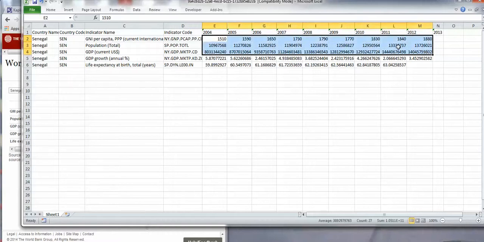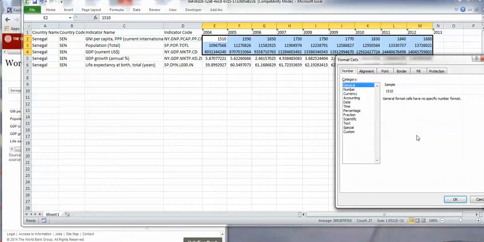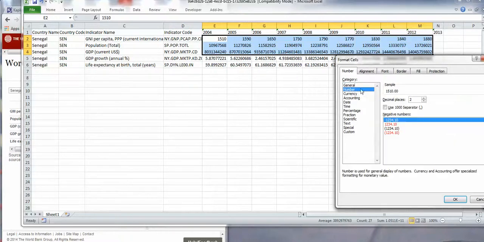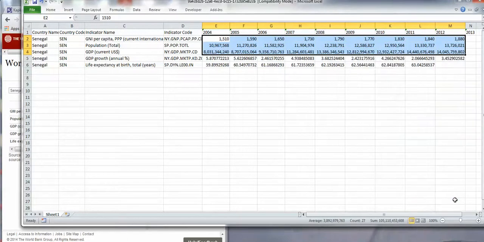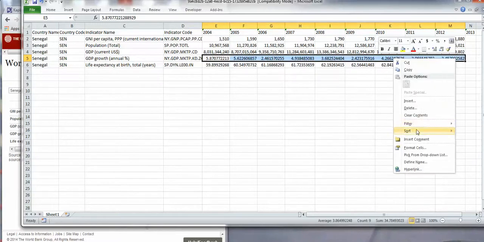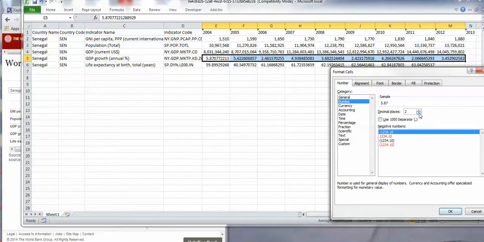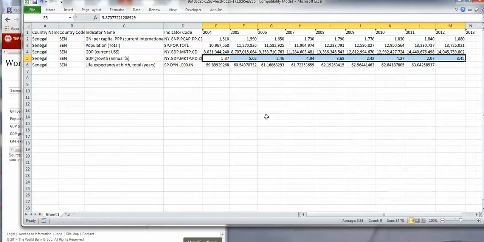take these numbers. We want to convert them to format cells. We want number, and we want no decimals, and we want comma separators. Just to make the numbers a little bit easier to read. Then we want this set of numbers, which are percent, and well, I'm not going to call them a percent. That's an option, but I don't want to do that. I want to make them a number with only 2 decimals. And that makes them easier to read.